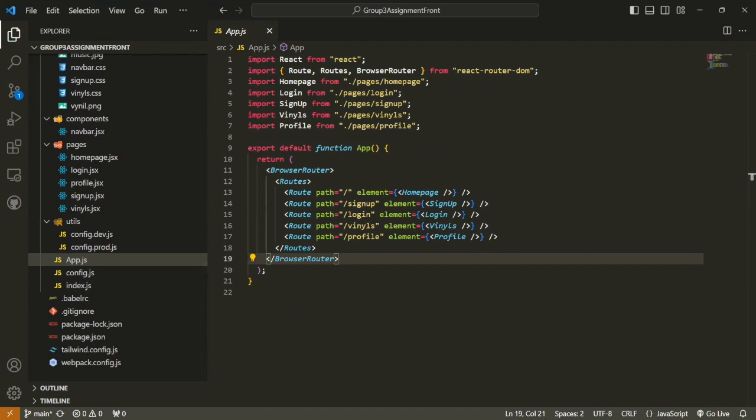Routes and BrowserRouter components from React Router DOM are used for routing. We also have the five page components, the homepage, login, signup, vinyls, and profile, imported at the beginning of the file. The App component returns a BrowserRouter component that wraps a Routes component. This component contains five Route components, each representing a different path in the application. Each Route component has a path prop that specifies the URL for the route and an element prop that specifies the component to render when the route is matched. So this is it right here.